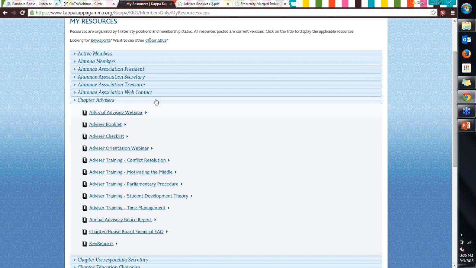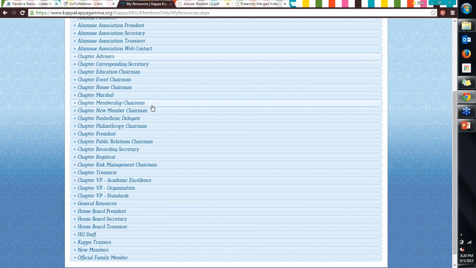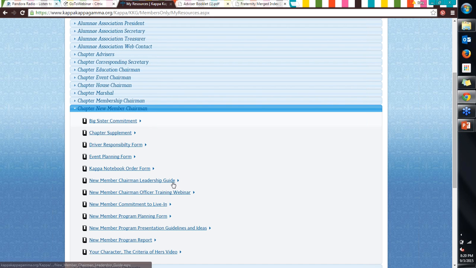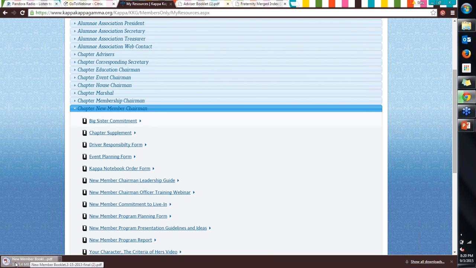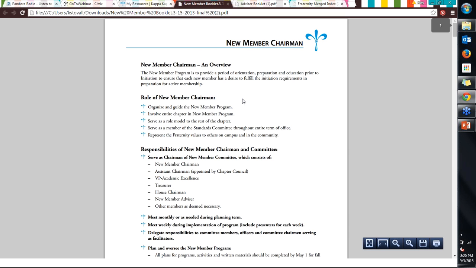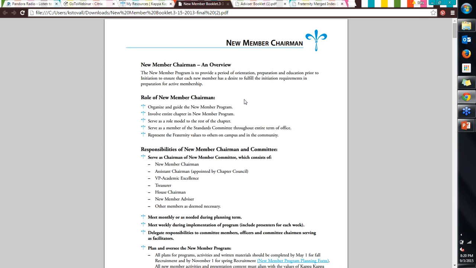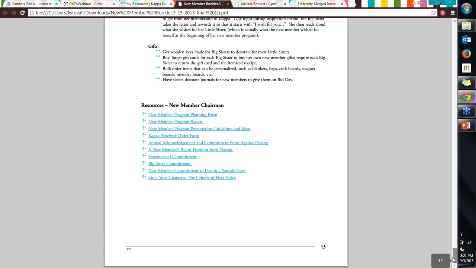Let's go back now to the resources page and go down to the chapter new member chairman. And then the chapter new membership chairman leadership guide. If you're the new member advisor, you should familiarize yourself with your advisee's leadership guide. So you'd go into the new member chairman's leadership guide, which lists your advisee's responsibilities and her timeline, bid day activities, steps to planning the new member program. And at the end, it lists fraternity resources that will be helpful for her. You really can't do your job as an advisor without knowing what your advisee's job is.